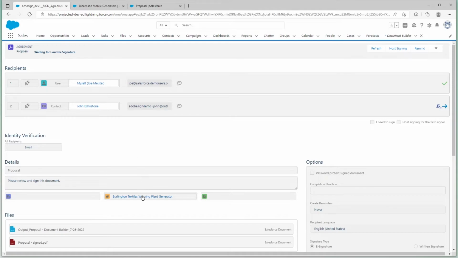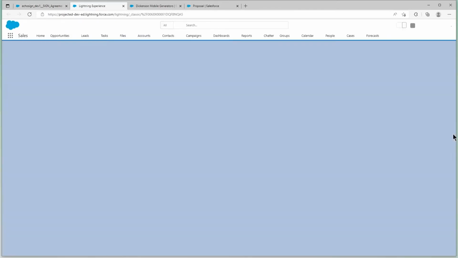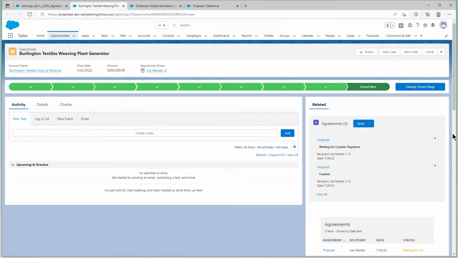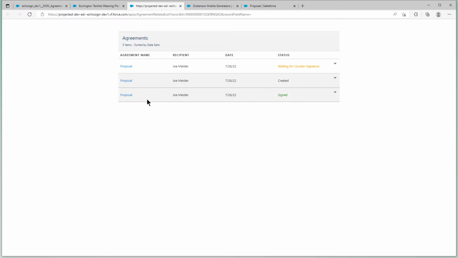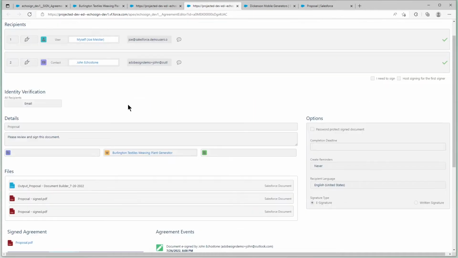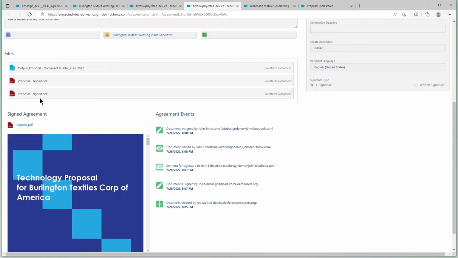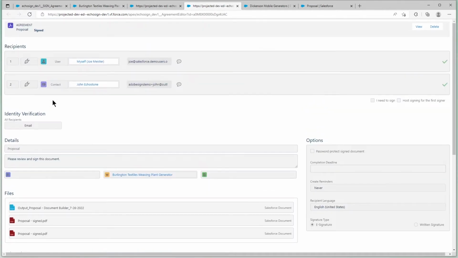And then if you go back to Burlington Textiles here, we'll also see that it gives us the status that it's waiting for countersignature by the customer. And if I look at all the different agreements, we'll see this previous one that was signed as well. And if I look at that, we'll see that once the document is signed and completed and everyone has signed it, then it'll also attach the signed documents inside of here. We can attach it to objects in Salesforce, or we can just make a reference to it. So we have all our information that we can look at in here.